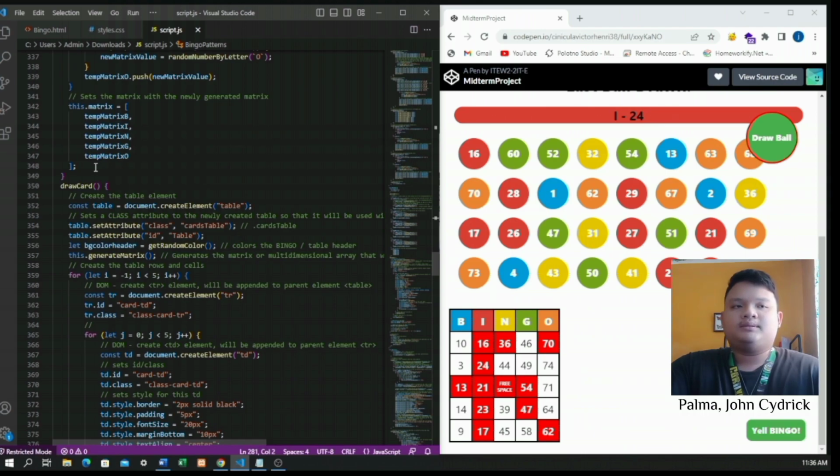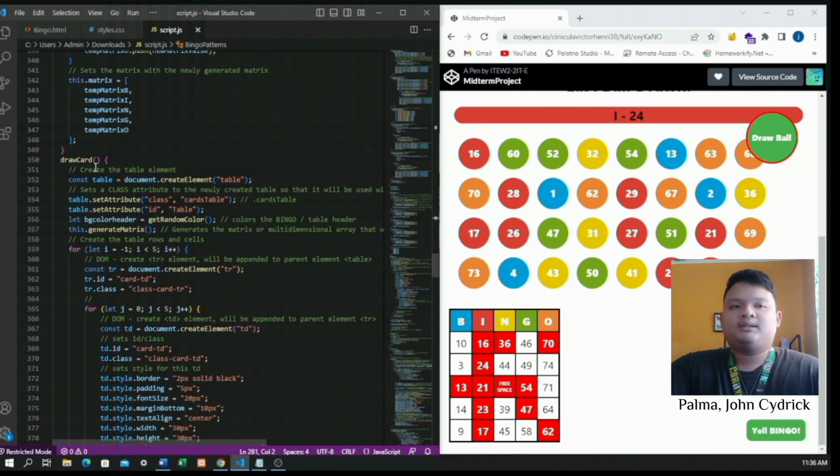Next is drawCard. For this code, it creates the table elements to generate the bingo card to be displayed.